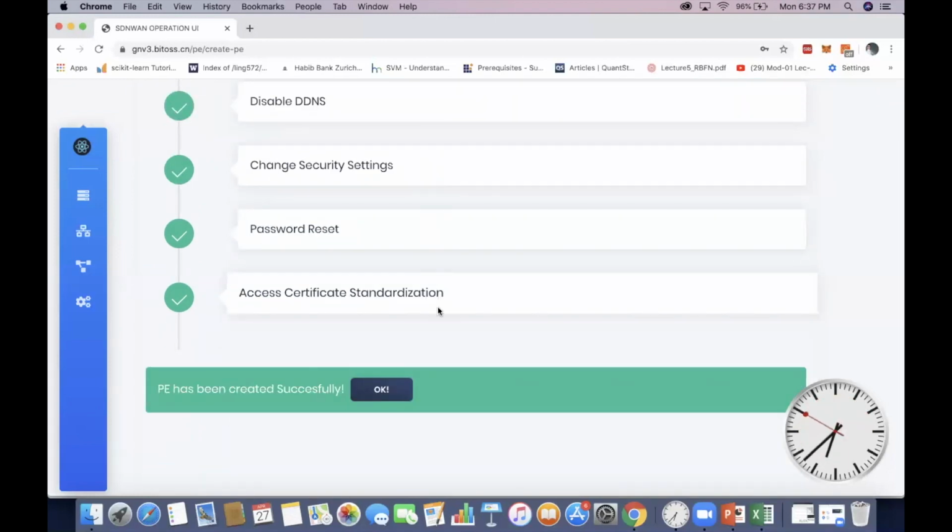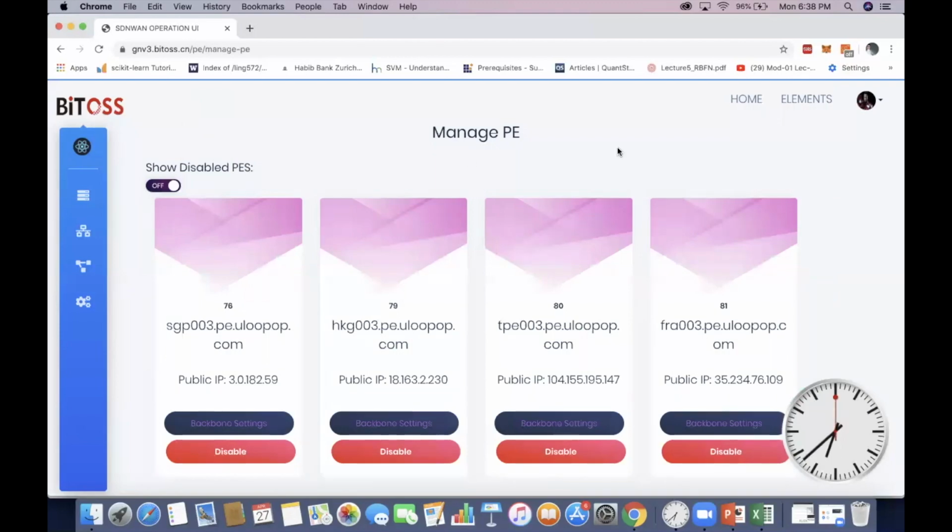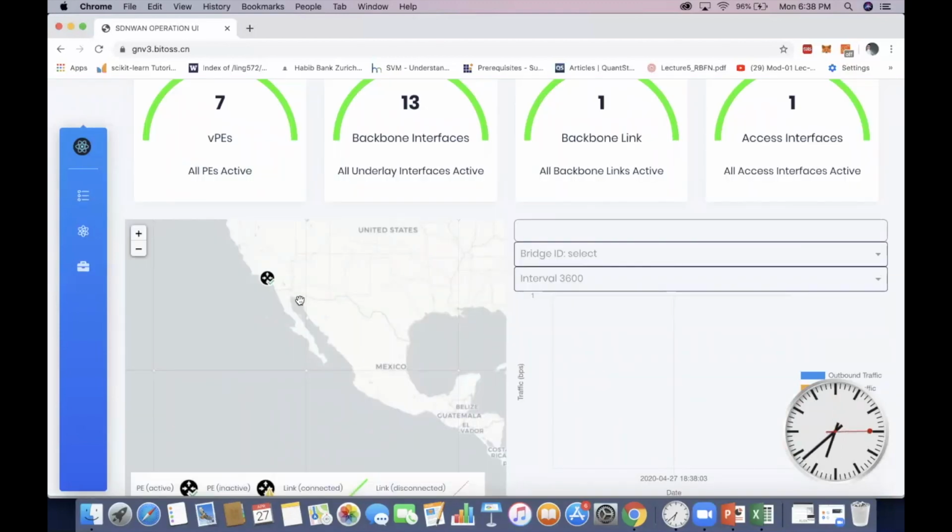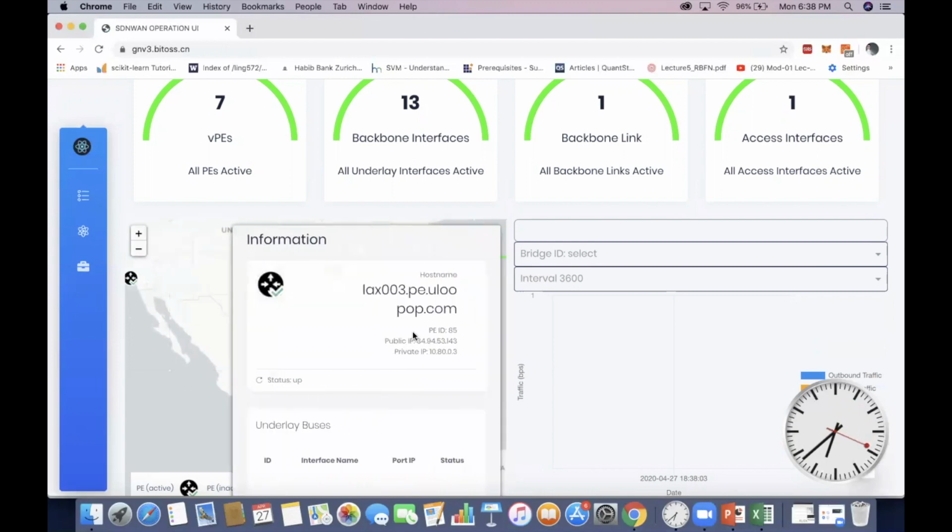The conversion process is completed. As you can see, our LAPE has been successfully configured. Now, if you observe the topology page, you'll find that we have a new PE icon here in LA, and this represents the LAPE that's just been created.